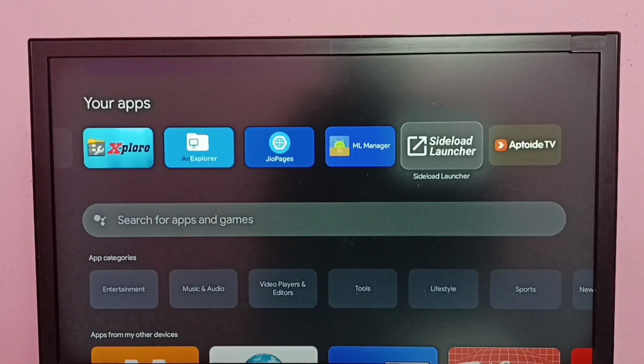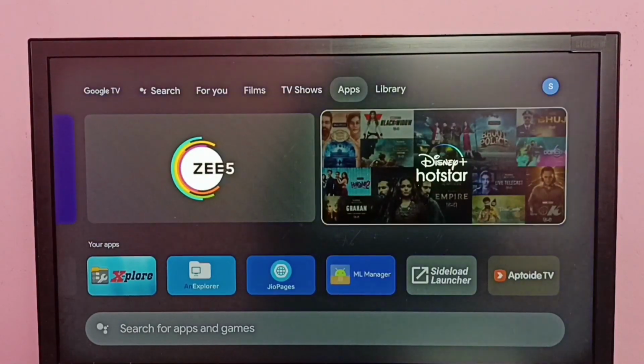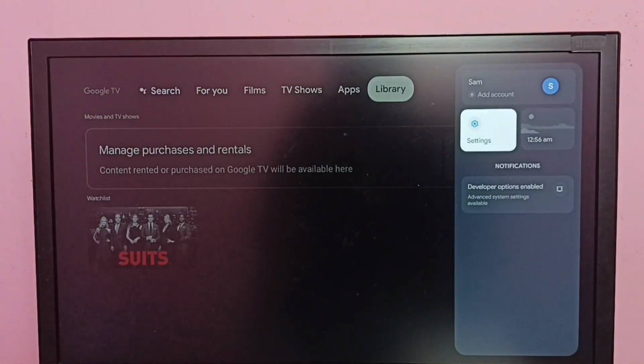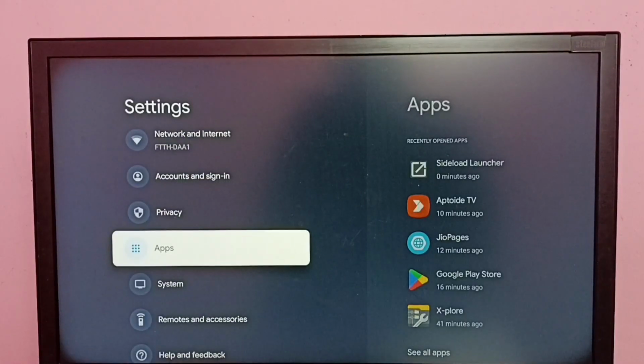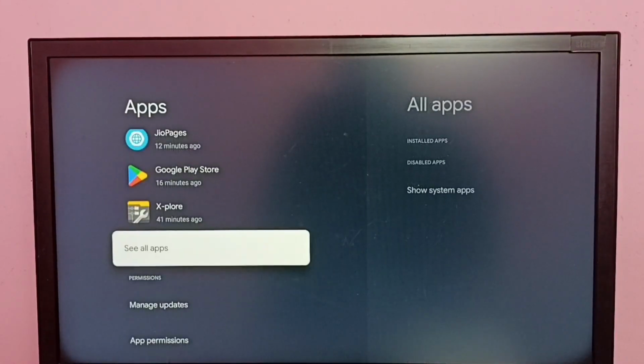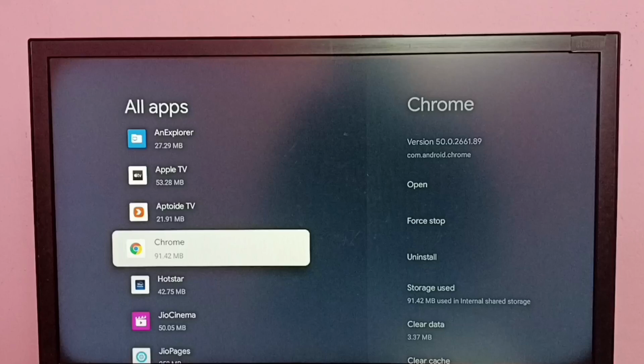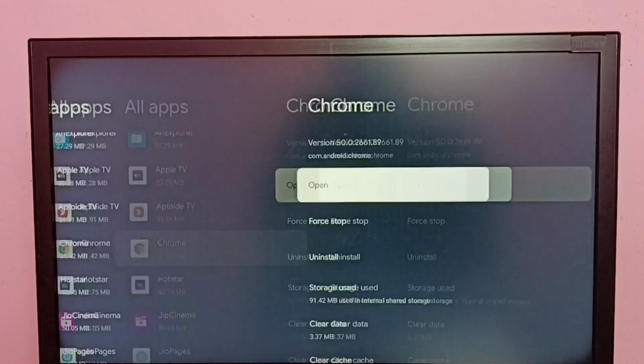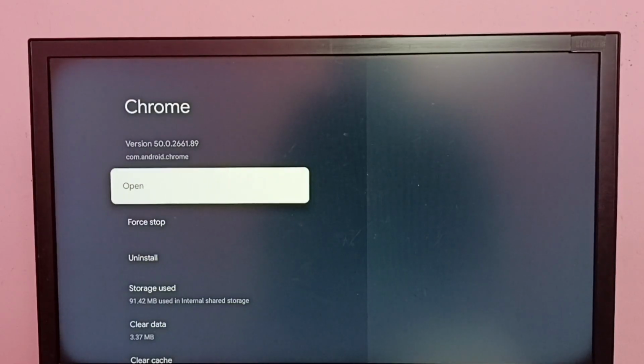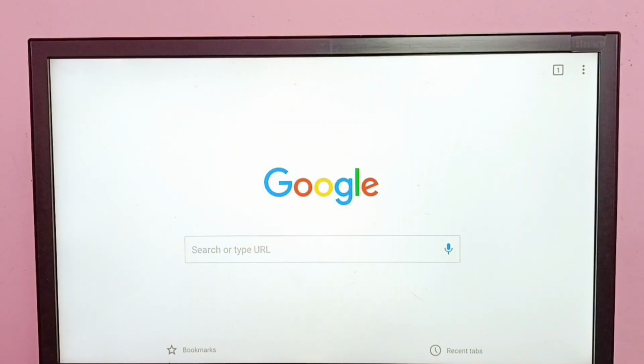There is one more method. Let me go to method 2. Go to settings, then select apps, then select see all apps. Under all installed apps, here we can see the icon of Chrome browser. Select this app, Google Chrome, and here we can see the open option. Let me try to select this open option. See, I can open the Chrome browser using that open option.